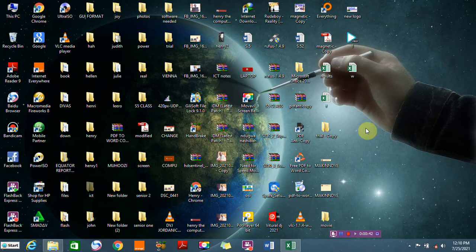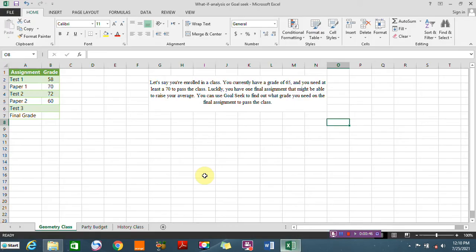Below here, I've already created a file that we are going to be using in our session. This file actually has three sheets. We have the geometry class, we have the party budget, we have the history class.